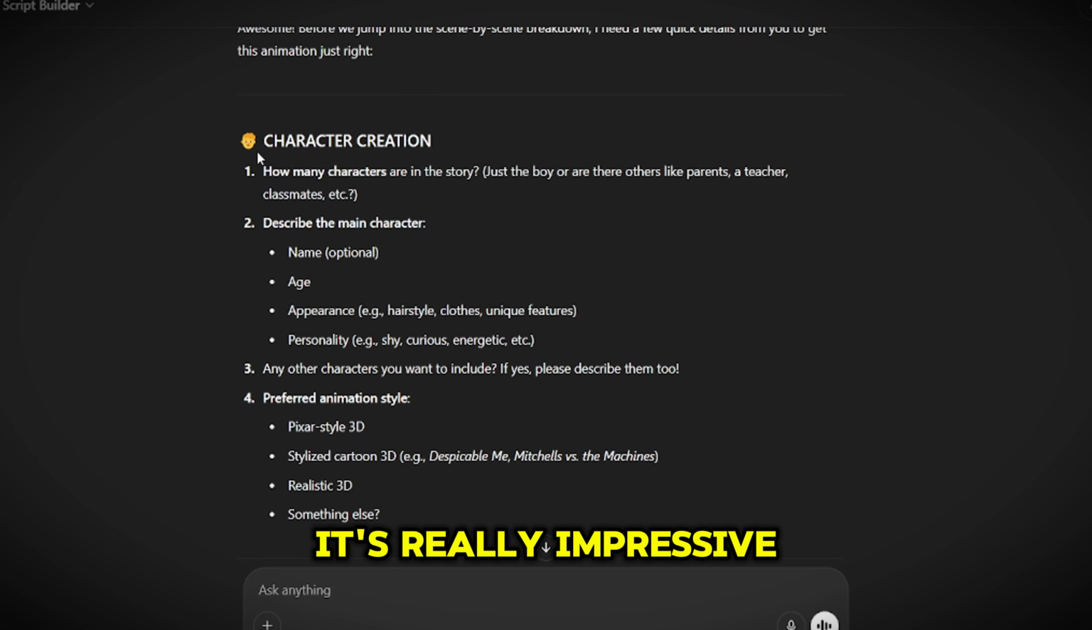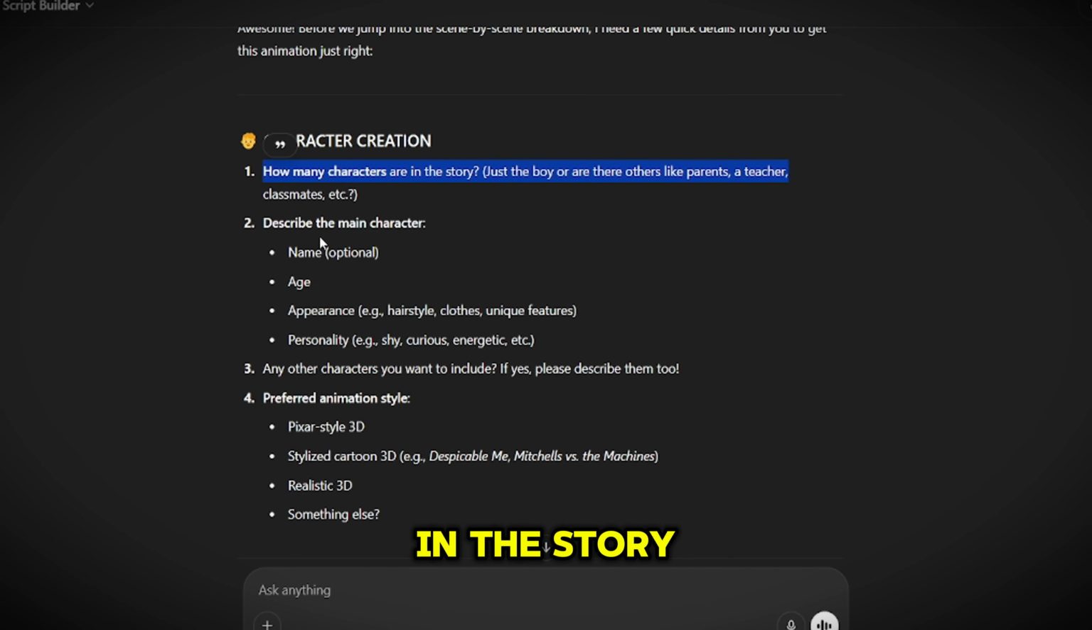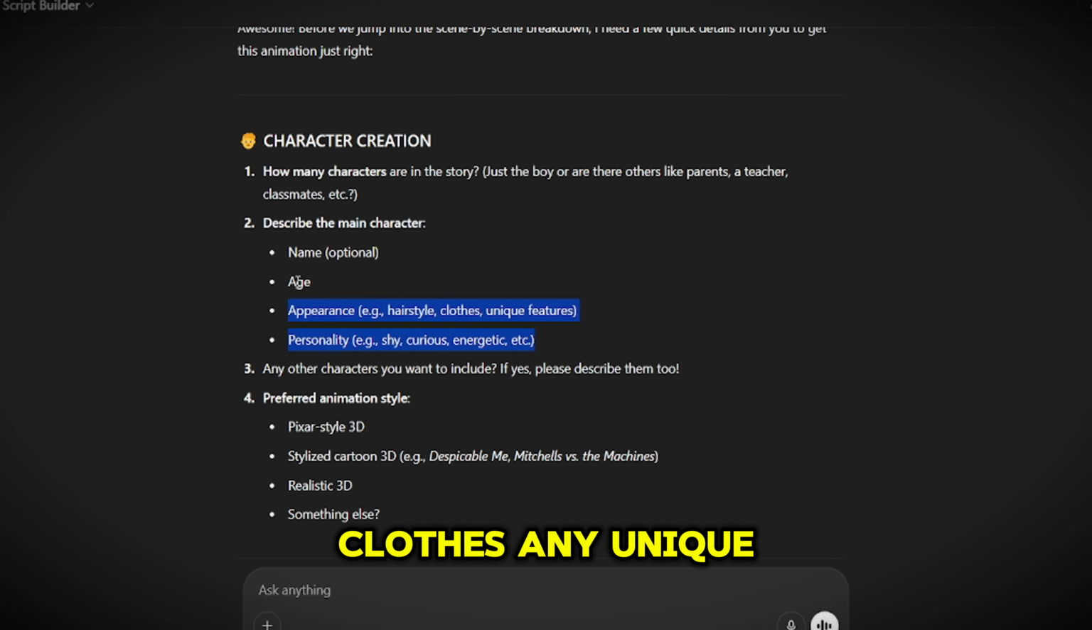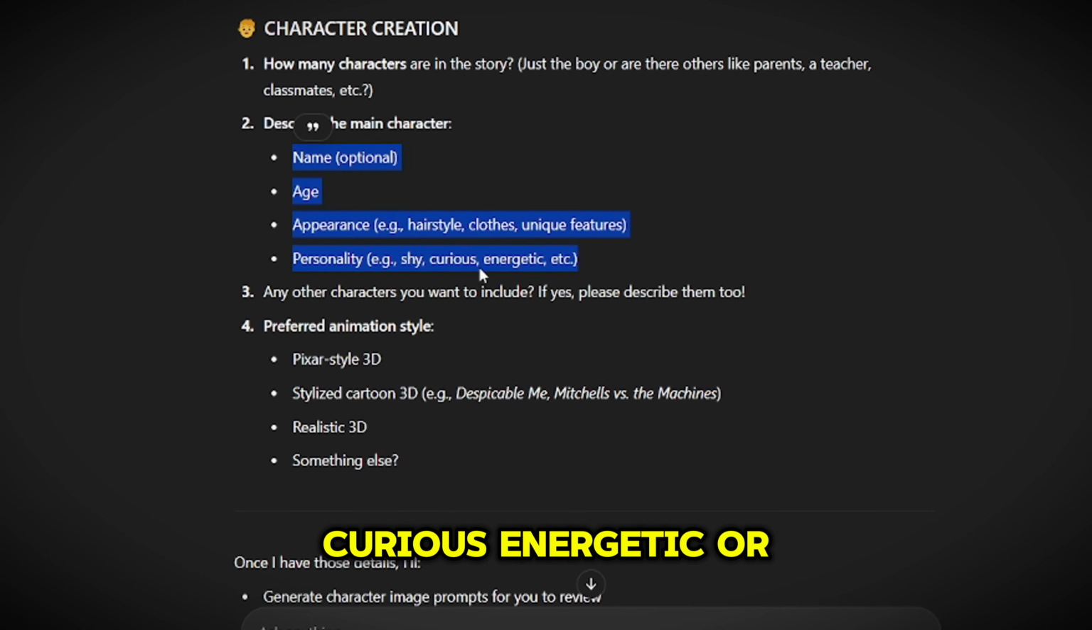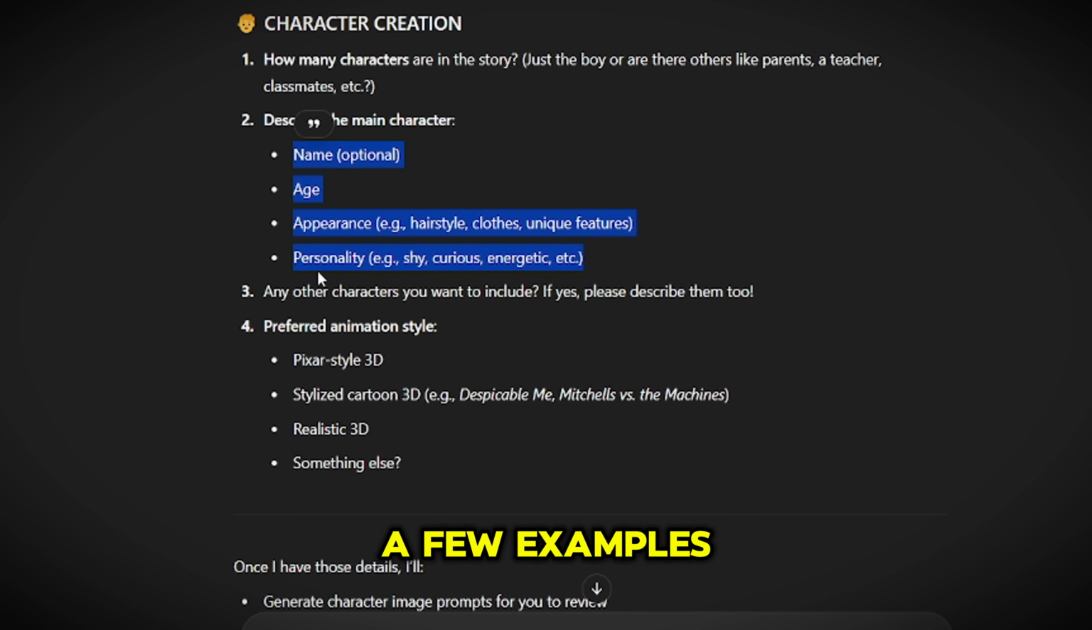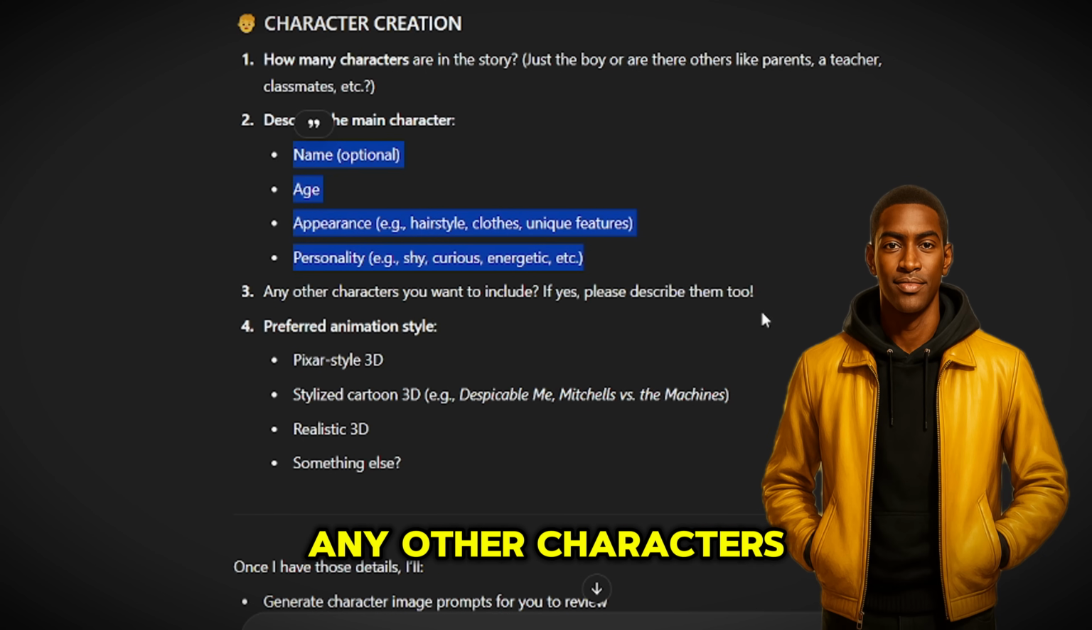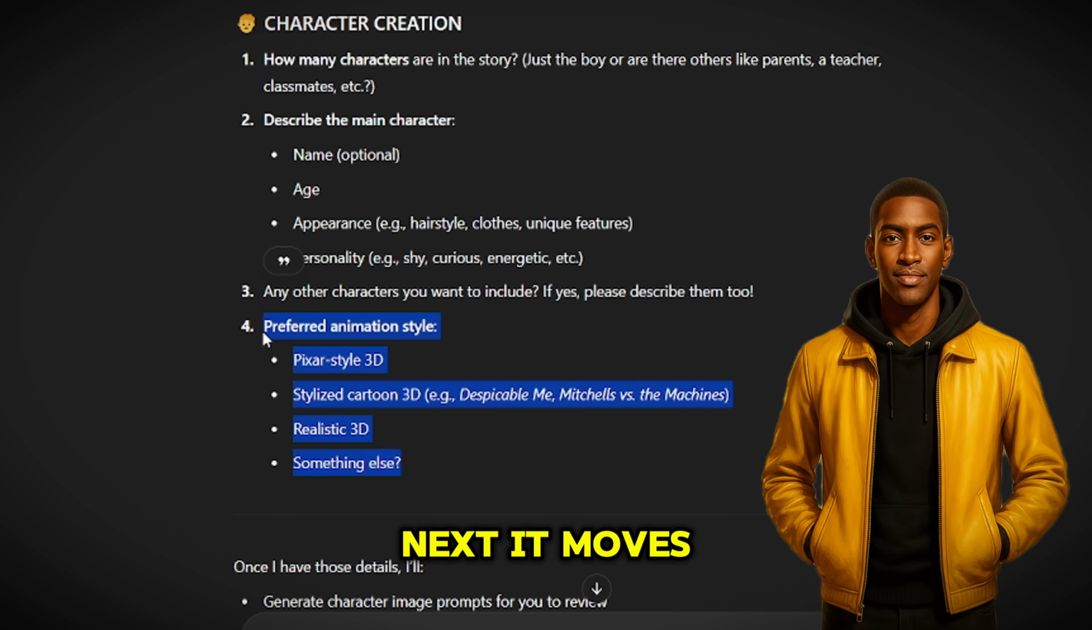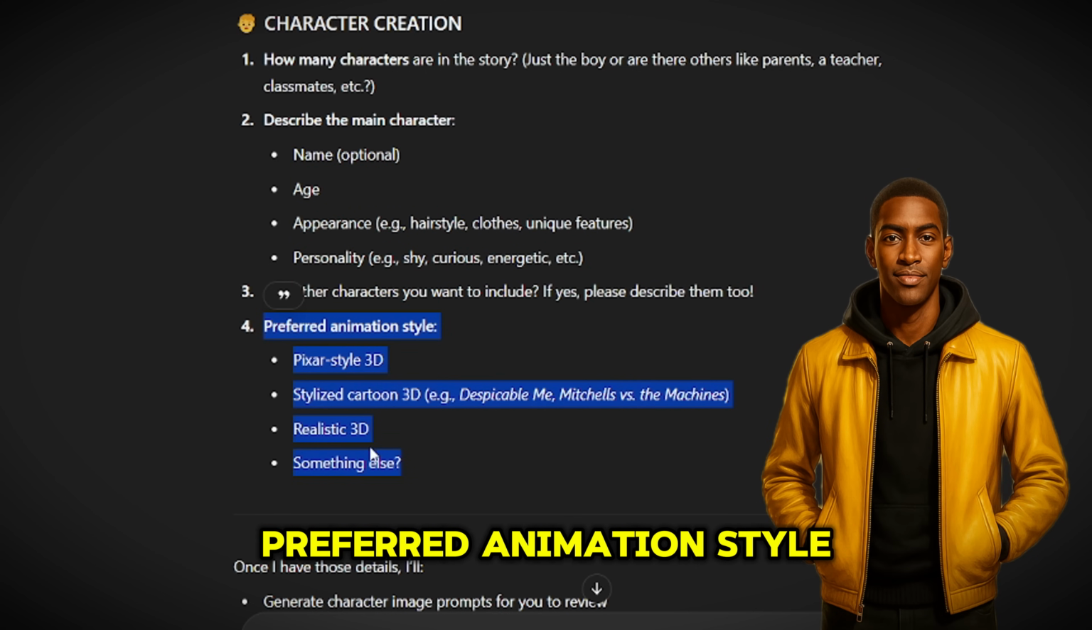It's really impressive. It begins with character creation, and right here, it's smart enough to ask us some important follow-up questions to make the story even better. Questions like, how many characters are in the story? Describe the main character. What's the character's name? What's their age? How do they look? Hairstyle, clothes, any unique features. It also asks about personality traits, like whether the character is shy, curious, energetic, or something else, just to mention a few examples. Then it asks if you have any other characters you would like to include. Next, it moves on to number 4, which is the preferred animation style.